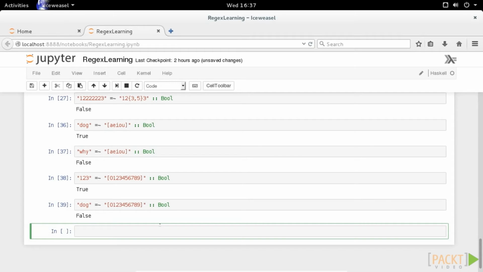For this reason, character classes support ranges. Inside of the character class, use a hyphen between two characters, and you will get all of the characters from the first character to the second. As you can see in our examples, character classes are not case-sensitive.